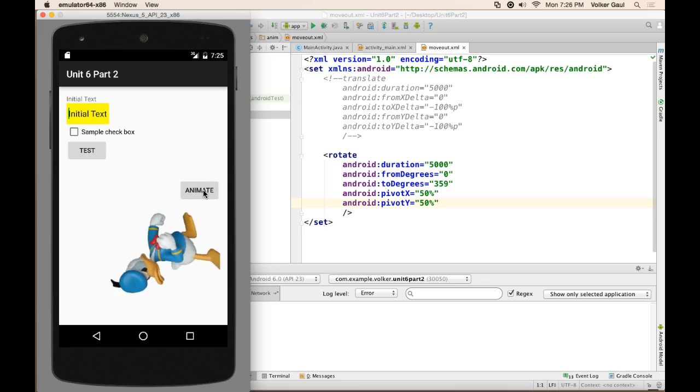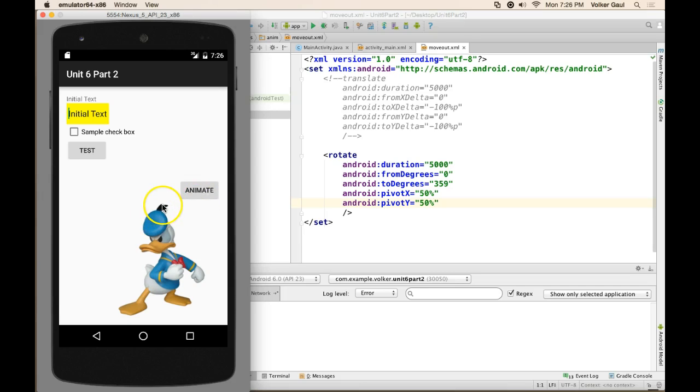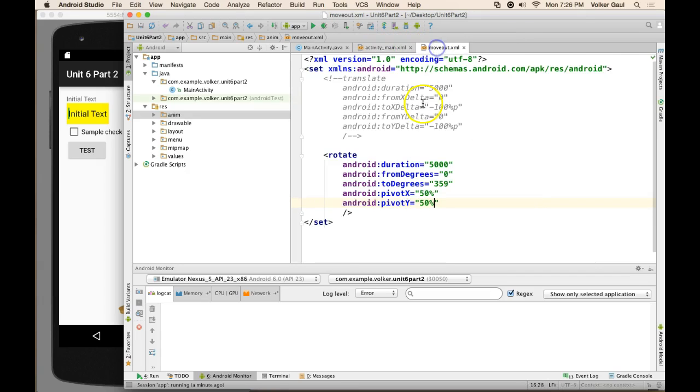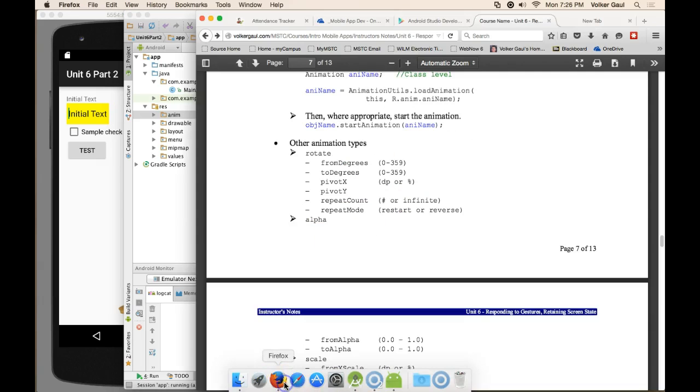That's better. And if you wanted him to pivot around this spot in his head or this spot in his chin, you've got to figure out where that is and experiment a little bit until it pivots the way you want it to. But I am going to go back to my main activity and get rid of Donald here. He's annoying me. Okay. So what else can we do with our rotates? That's pretty cool, by the way.